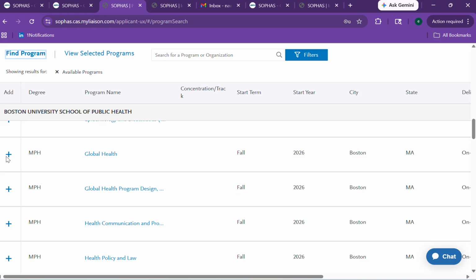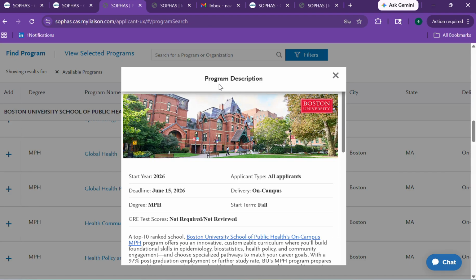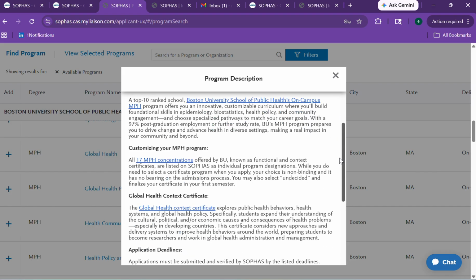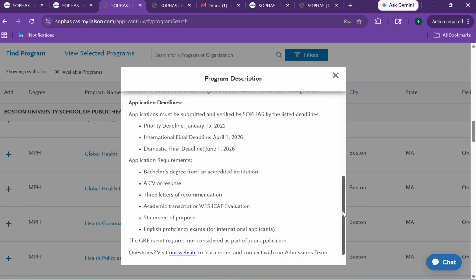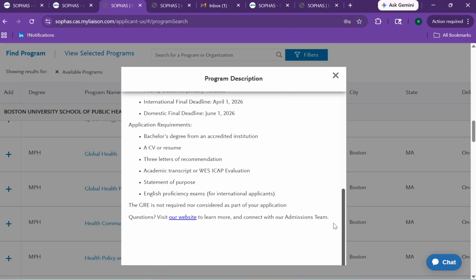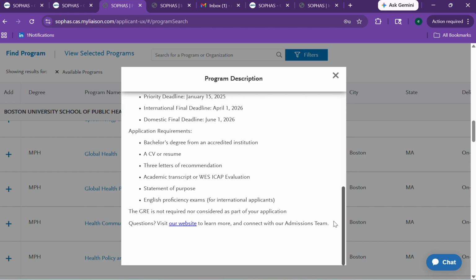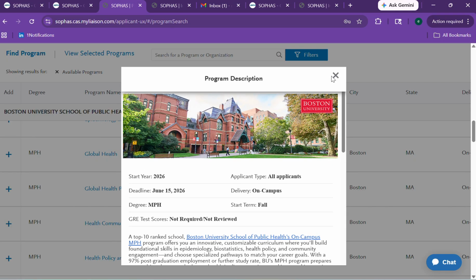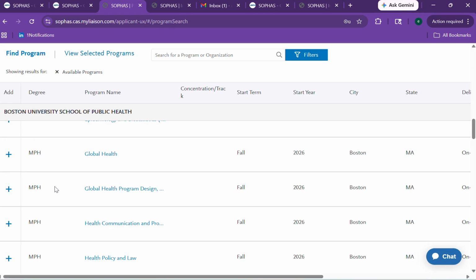So let's see this one. You can click on the university and then you see the start here is 2026. This is an MPH program. GRE not required. So any program that you want to add and apply to, you can click on it and read more before adding it. Okay, they require academic transcripts, WES ICAP evaluation, they require it. So if I want to add it, I'll just select it.